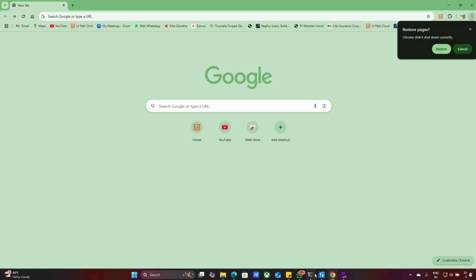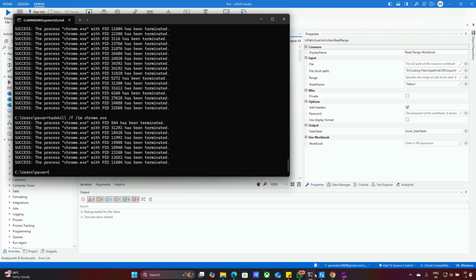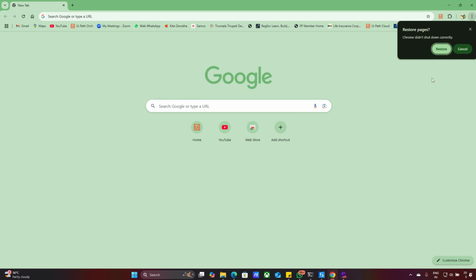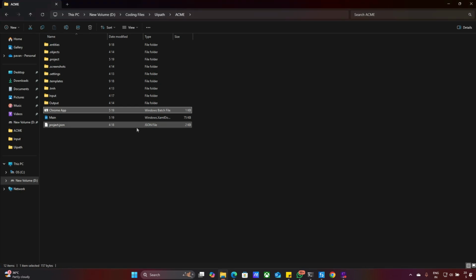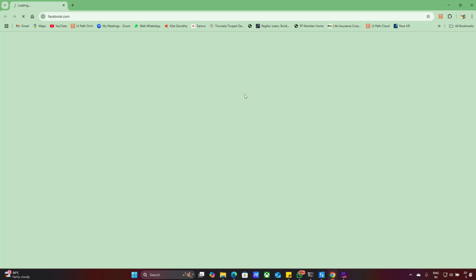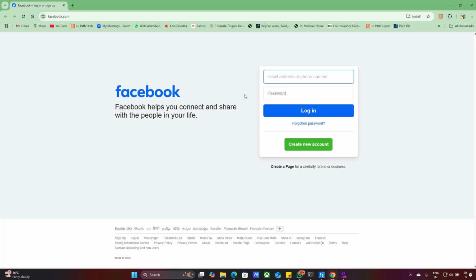So now I will kill this application. I'm just killing it, and I just reopen it. It will ask this restore option. Now again I'm killing it, and I will open it with a different command. I have one command which I created, and I will show that. So with this Chrome application now, when I hit enter, it opens and goes directly to facebook.com. As of now, I have given the website as facebook.com.